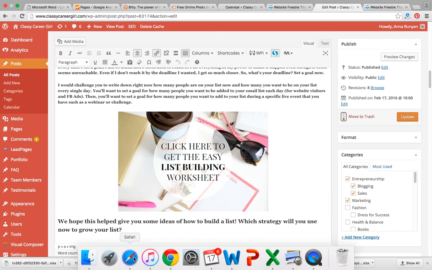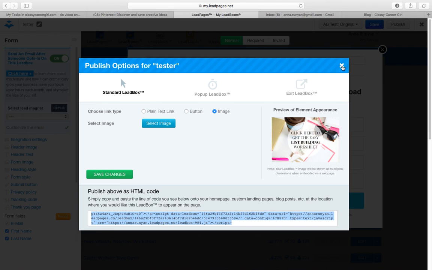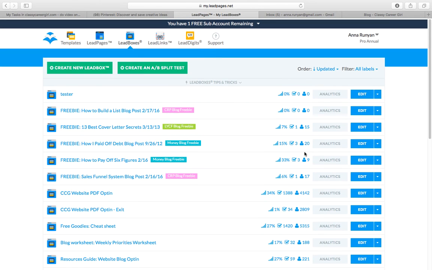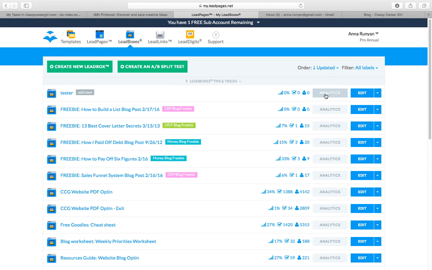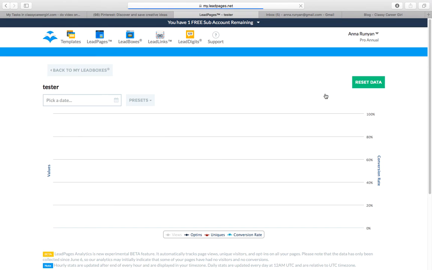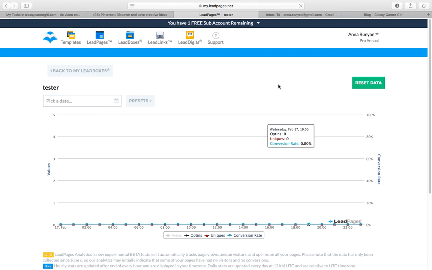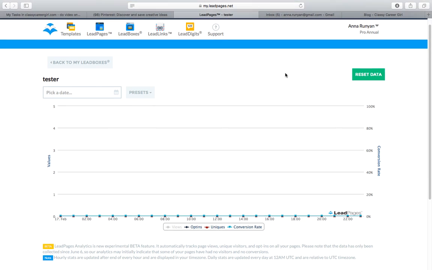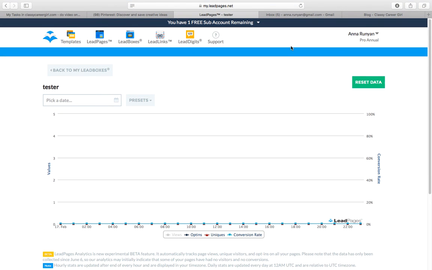That is how you implement lead boxes. The other great thing is if you close out of here, you can start tracking analytics right here. You can see how many people have viewed that lead box and how many people have opted in, and you can get analytics, and that's a whole other story, but take advantage. This is a great way for you to start testing to see what your market wants, what they are liking. Put a couple of them out there and see what's getting the most conversion.